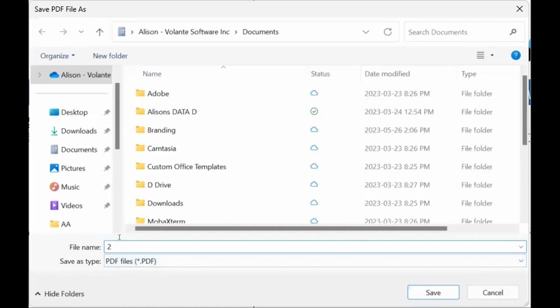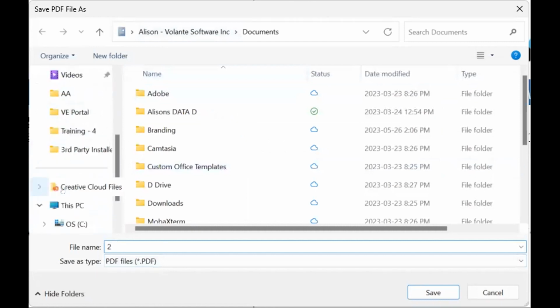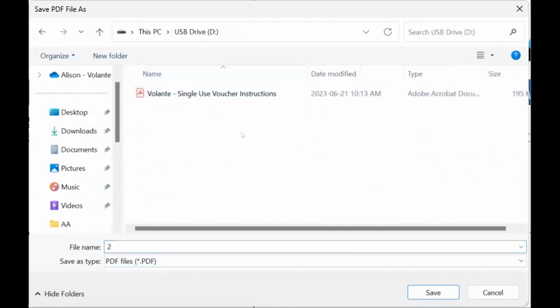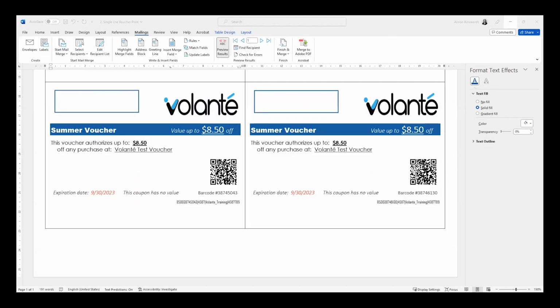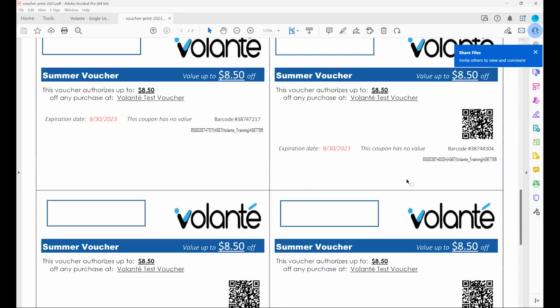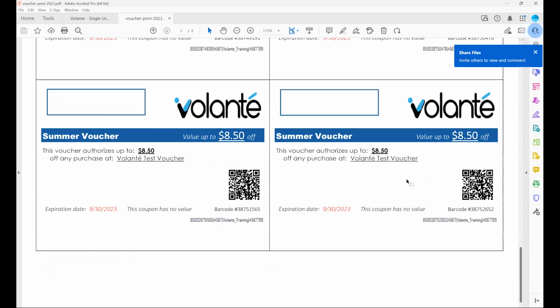Within the dialog box, I can select the area that I would like to save my files to, so I'll put them in the same area with my vouchers. I'll give it a name, and I'll hit Save. Once my voucher save has been completed, I can now view those vouchers with the single-use scannable barcodes within Adobe. Let's take a look. As we can see, I have 2 pages worth of scannable barcoded vouchers appearing on screen. I can now print this file using my standard desktop printer.